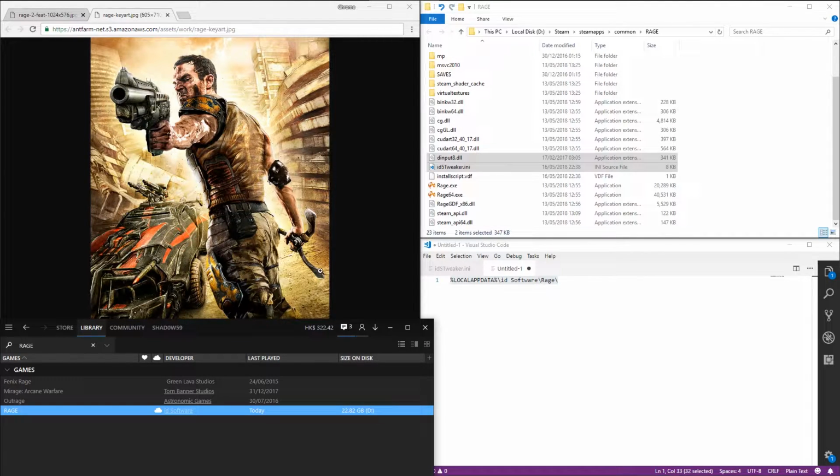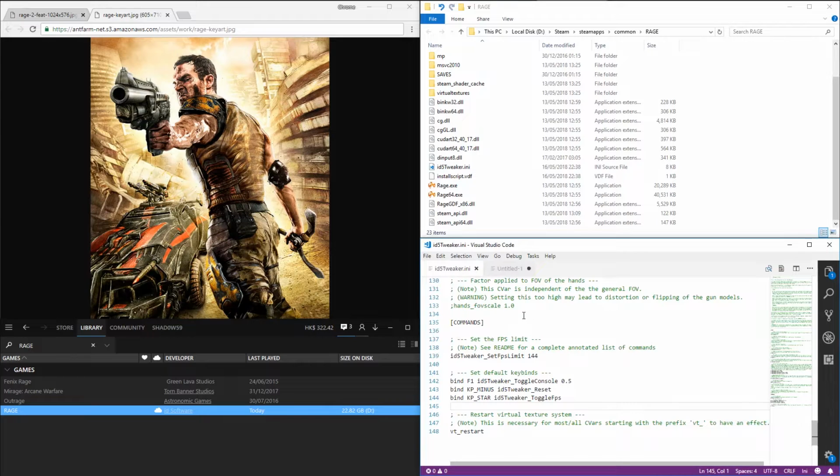My next tip is to find a little tweak called id5 Tweaker, so IdTech 5 Tweaker. Now download this, and you'll have a 32-bit and a 64-bit version inside the zip file. Place these two files into your Rage game folder. So I've put two files here in my Steam apps common Rage folder, and then double click the id5tweaker.ini. Now somebody's made this set of tweaks basically, which really improves the game.